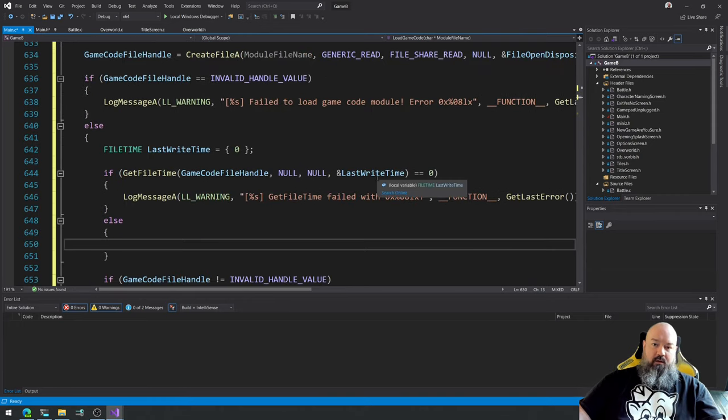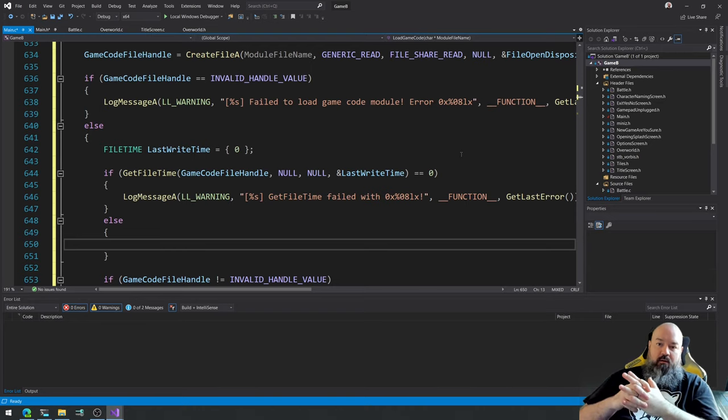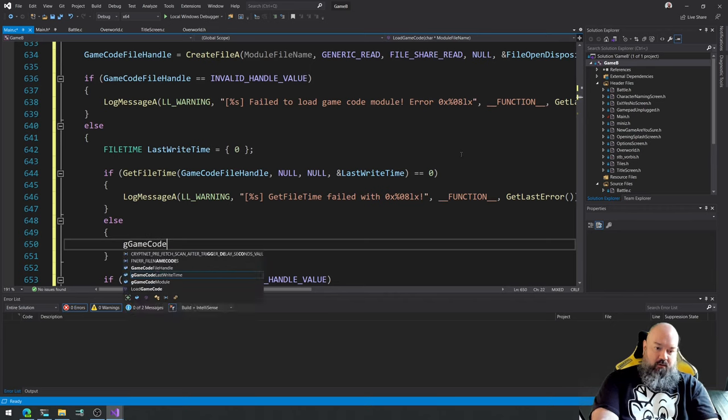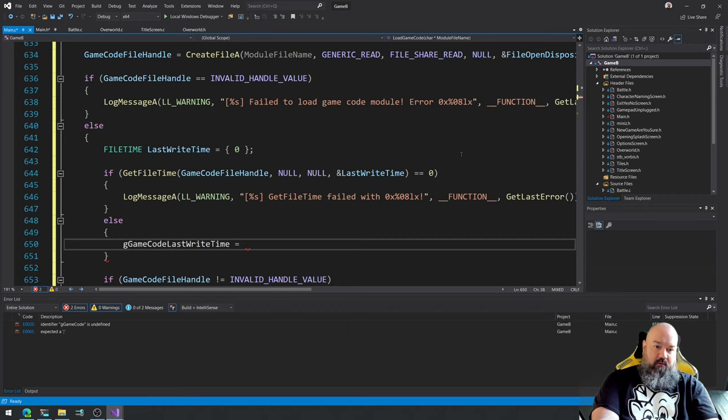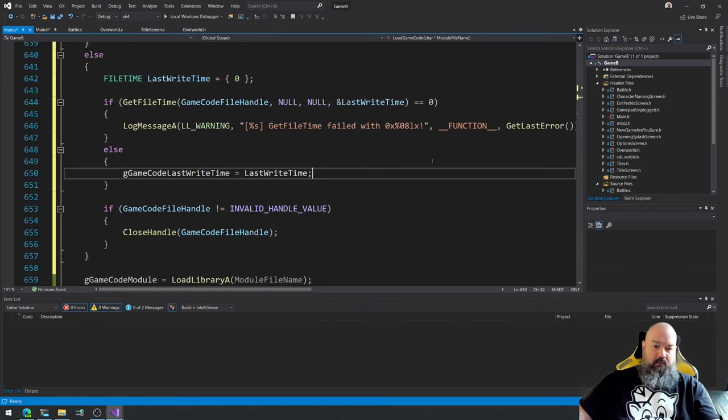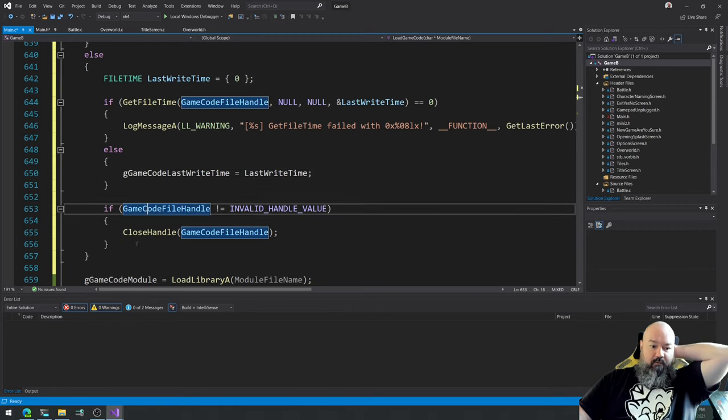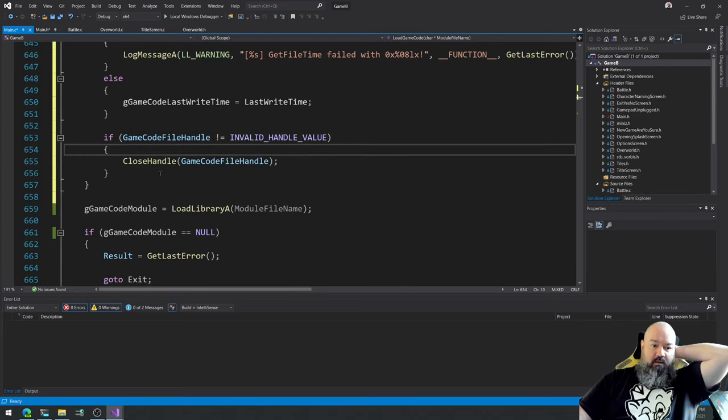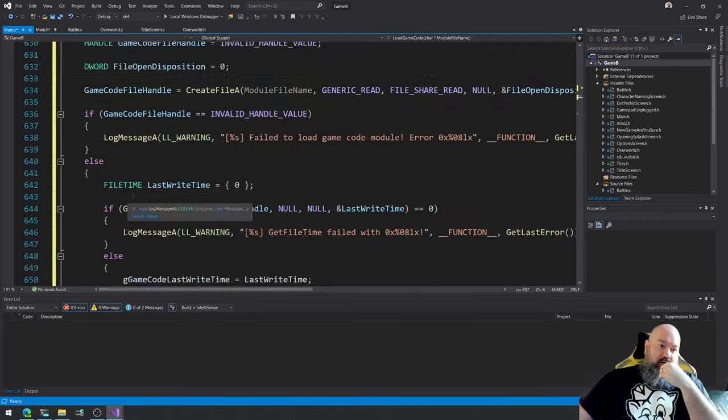So here in load game code, I'm simply going to record the last write time. So G game code last write time equals last write time. There. If it was successful, then close. And then I guess that's right.